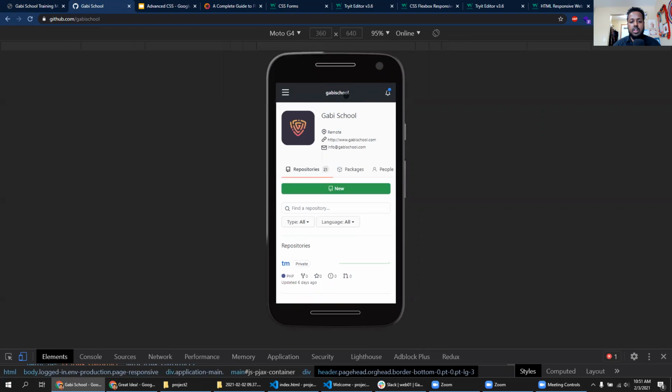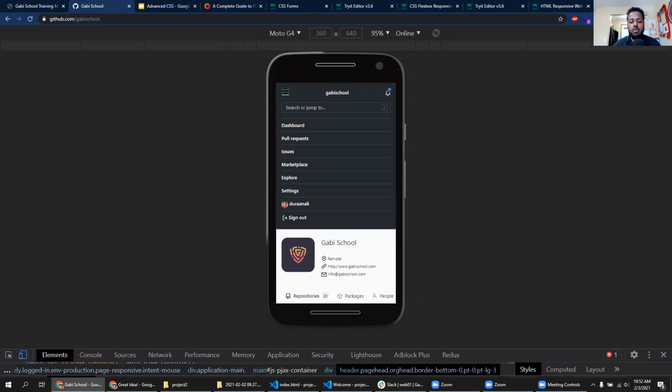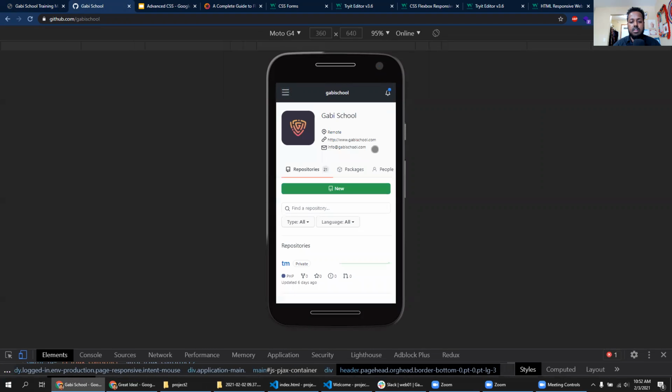Also, one of the things you will realize is that the menu here is collapsed. So now if you do that, it comes back. If you do that, it goes back. And the whole thing is cleaned up. It looks nicer.